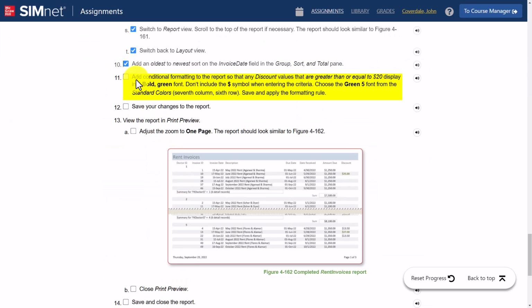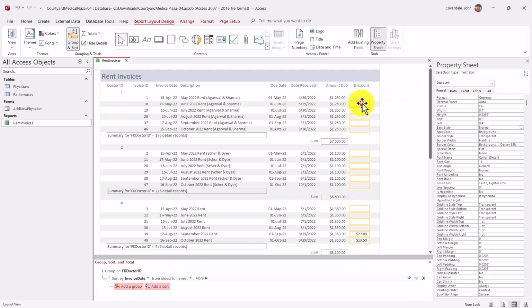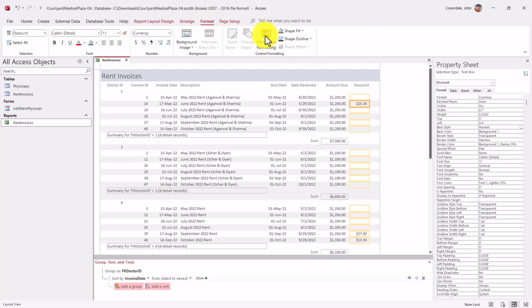We're going to do one more thing, add some conditional formatting so that any discount values, and you can see it right here in the picture, that are greater than or equal to $20 display in bold and green. So here's how we're going to do that. Click on the number 25. It selects all of these discounts here. That's fine. On your ribbon, go to the Format tab and find the button that says Conditional Formatting right here.